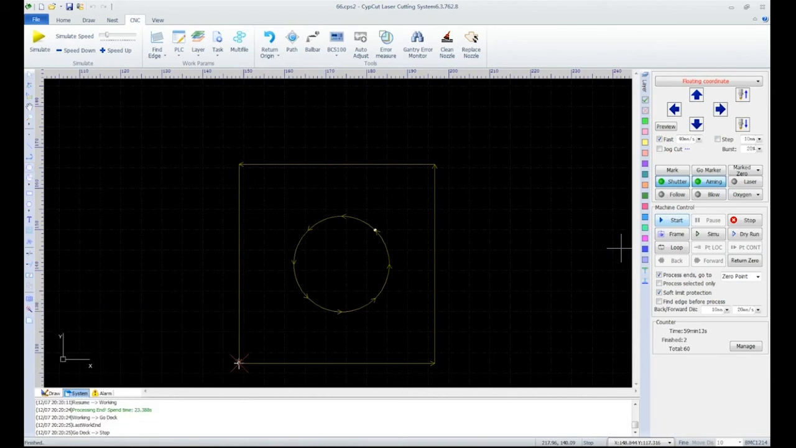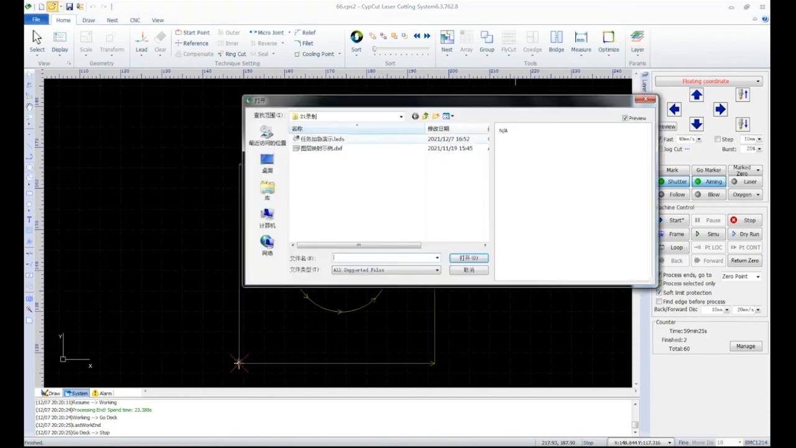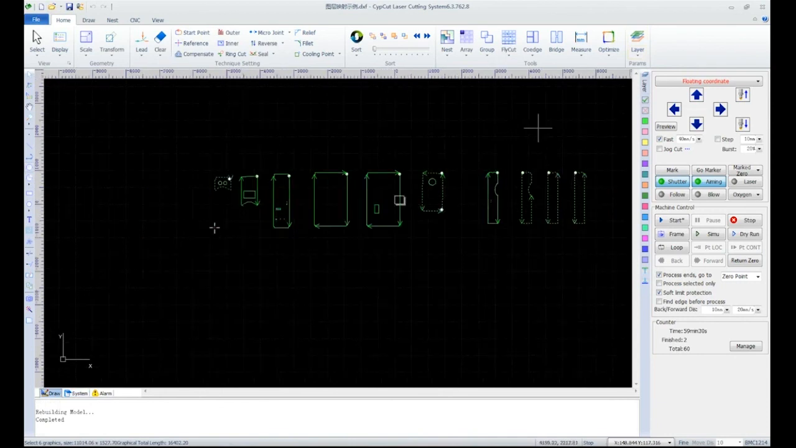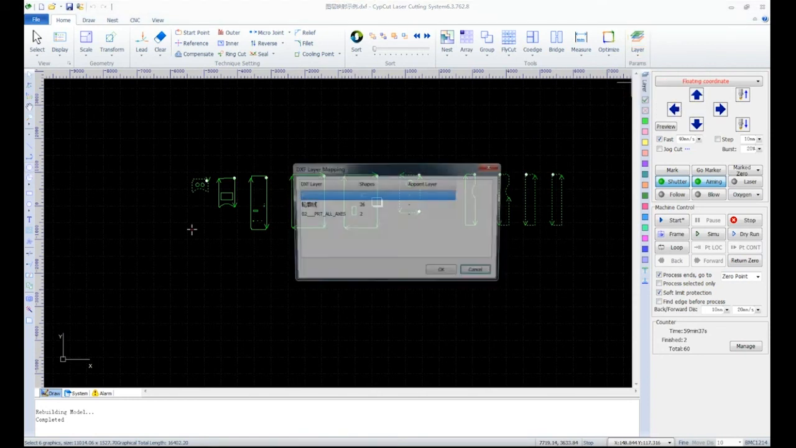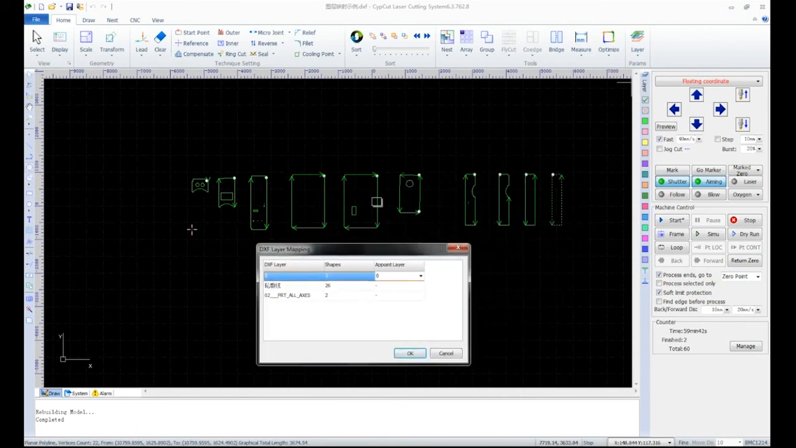The other is DXF layer mapping. In the drop-down menu of Layer, there is a DXF layer mapping. We already had graphics in different layers for cutting or marking when they were generated in the CAD. As it is imported into CypCut, we can appoint DXF layers into CypCut layers of cutting, marking, or layers that require different cutting techniques. Say we have this DXF format file with 3 layers.